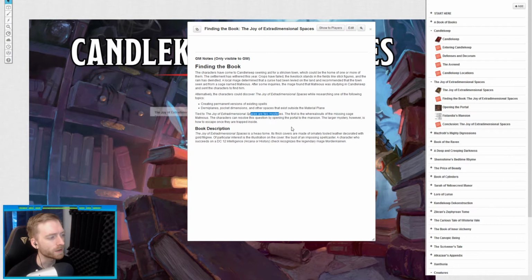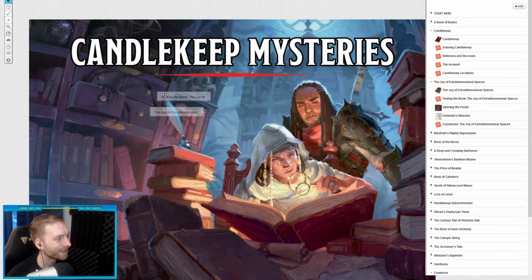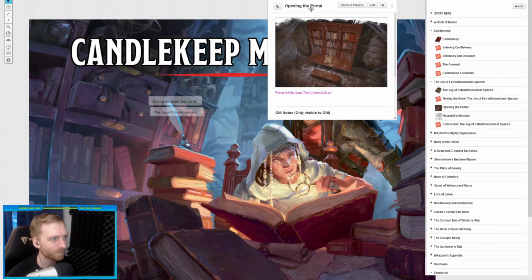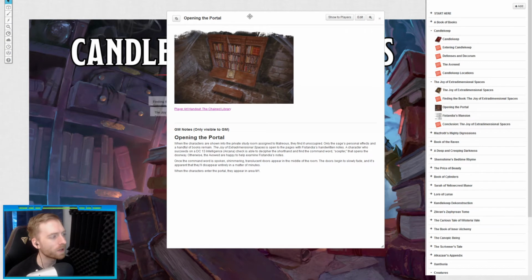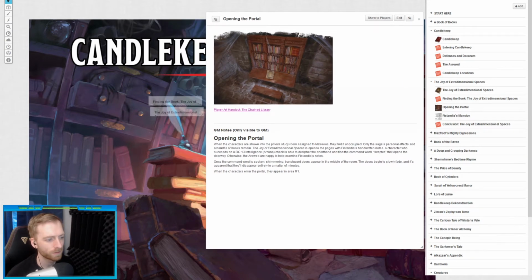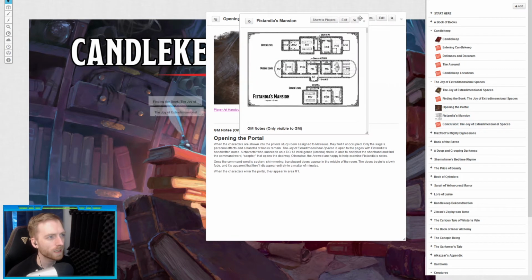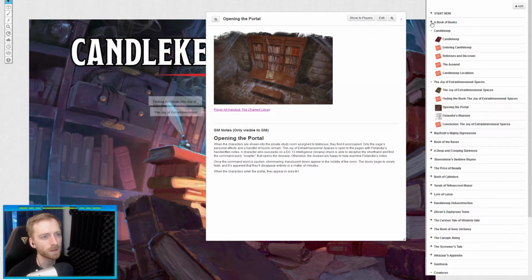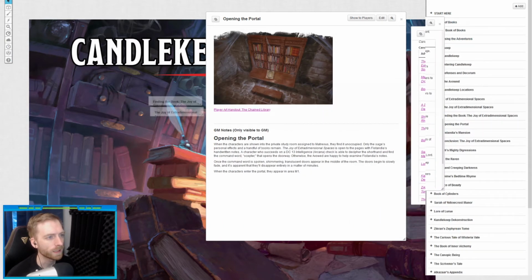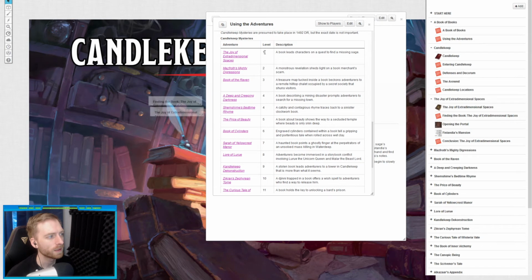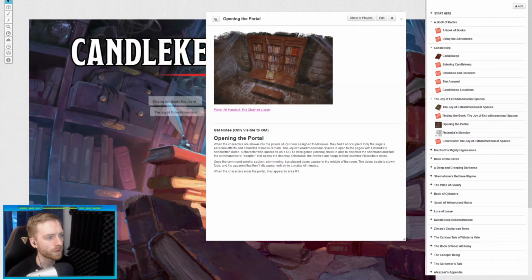There are two mysteries tied to this one. The whereabouts of the missing sage Matreus. The larger mystery is how to escape once they are trapped. Oh no. Okay. I'm trying to gauge how long this particular adventure might be. I'm assuming this is the level 1. Actually, you know what we need to do? Here, let me use the adventures. Let's take a look. Okay. So, The Joy of Extra-Dimensional Spaces is considered the level 1 adventure. Great.